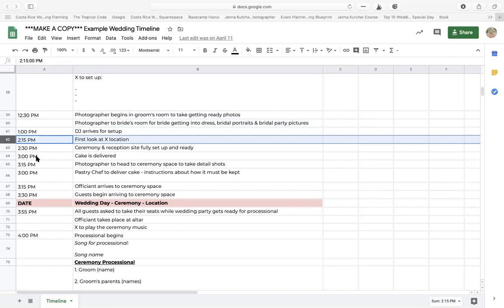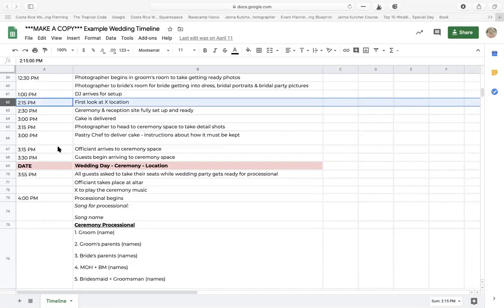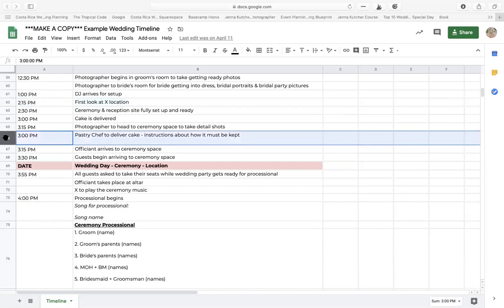I have the load-in locations and a lot of other more minuscule things, but for yours, it can be a little bit more general. And this template will definitely get you started. Also, pastry chef to deliver cake, and then instructions about how it must be kept. Sometimes it must be in the fridge, other times it should not be refrigerated. It should just be in an air-conditioned room, so it's important to take note of that.